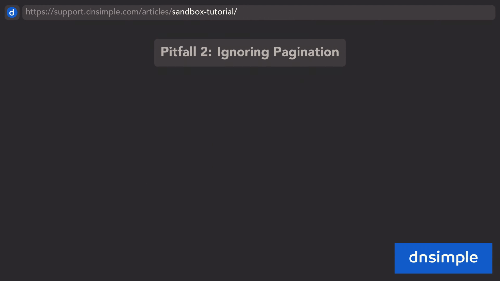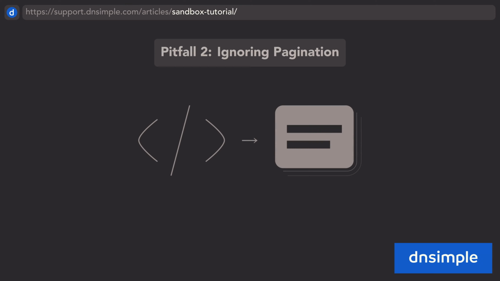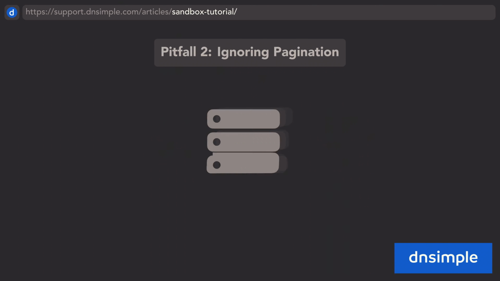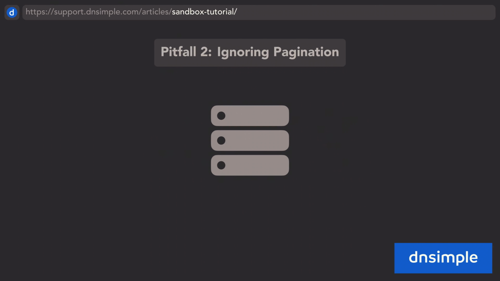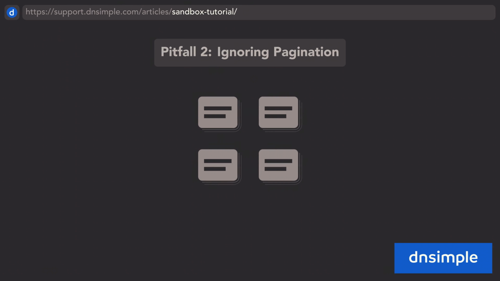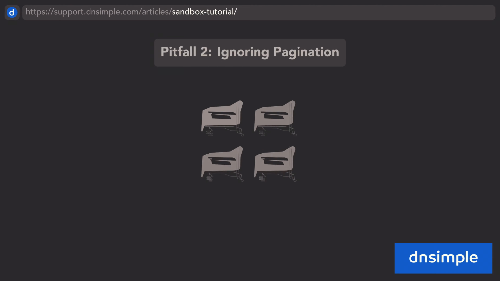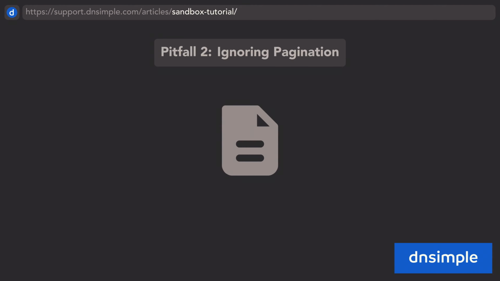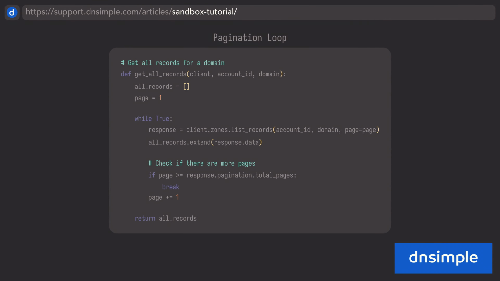Pitfall 2. Ignoring pagination. After a ton of time programming, you finally get your code to fetch records for a domain and process them. In the Sandbox, you test with 10 records and think that everything is looking good, so you decide to push to production. You have hundreds of records in live production, but you're only seeing the first few dozen. Your app only works with these first few because your app doesn't handle pagination. The API returns metadata about the total pages and the current position. So to make sure that all records get processed, iterate through all of the pages and grab records from each one.